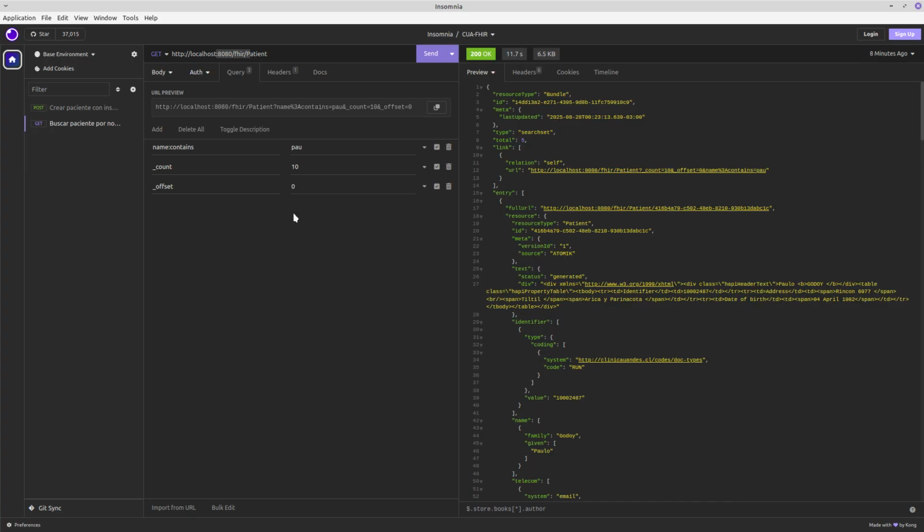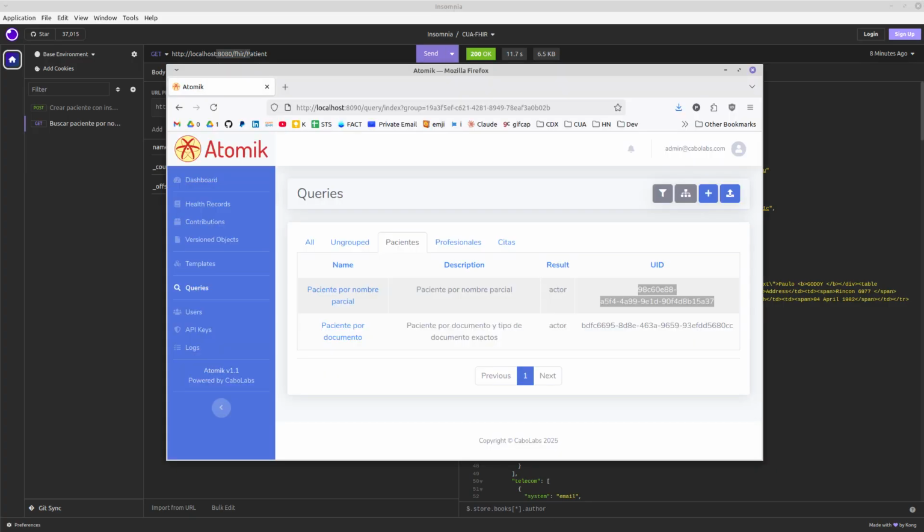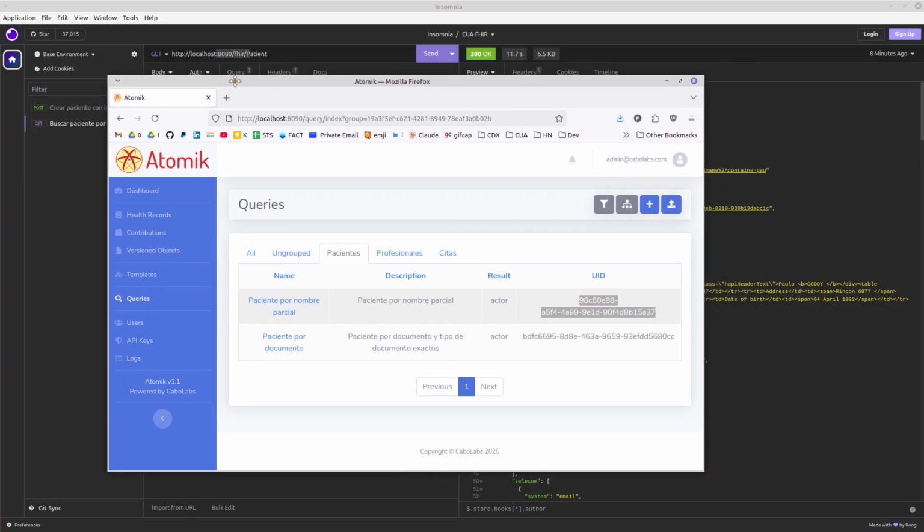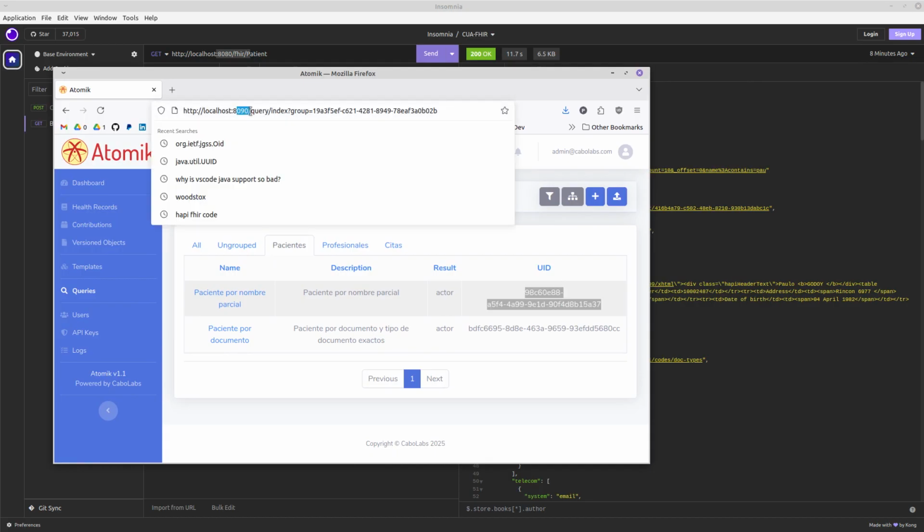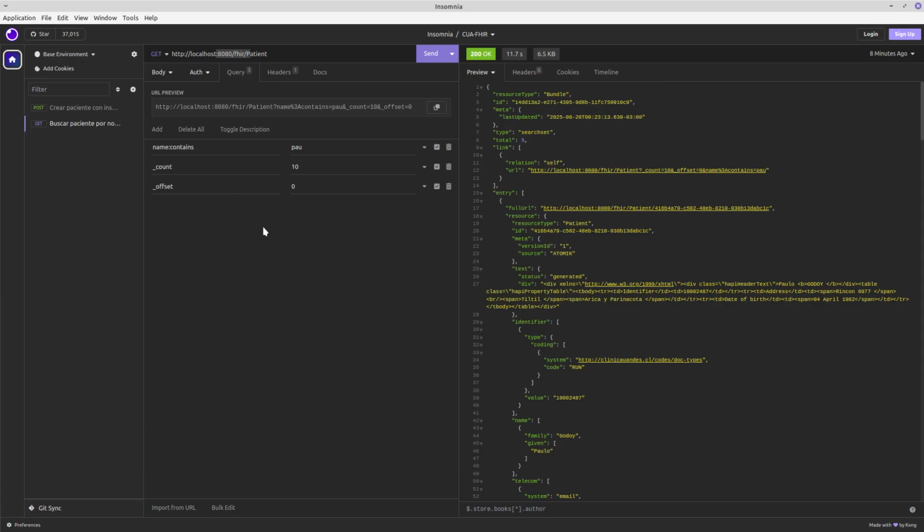We have a different server: we are running Atomik on the same machine, but on port 8090, and the FHIR server is on port 8080. And the path is FHIR patient, and so on. This is a GET, so the body is empty. We are not using authentication right now; we could add authentication. And we are mapping that same search against FHIR.